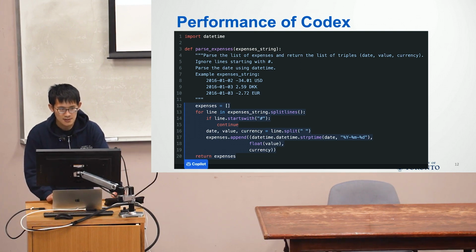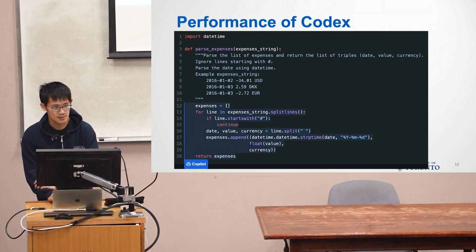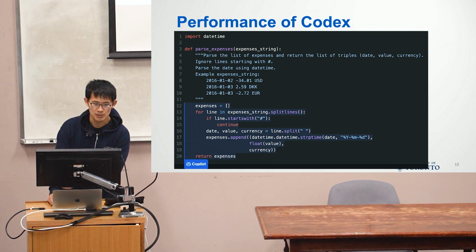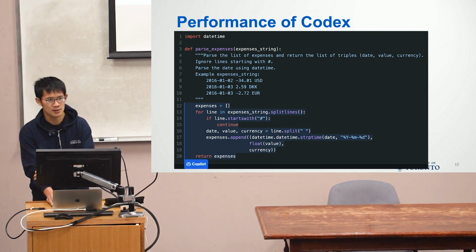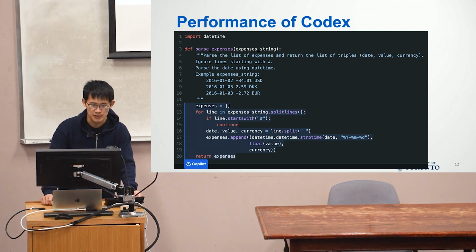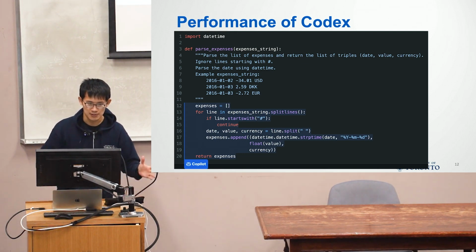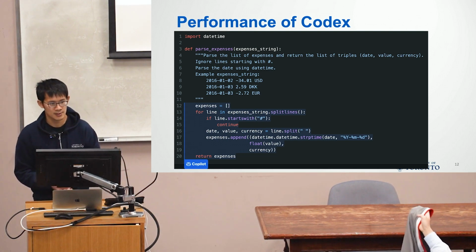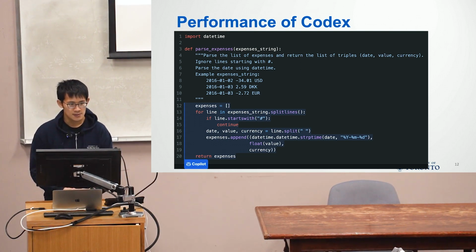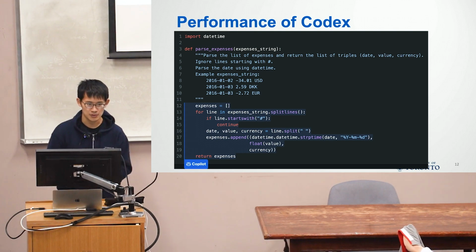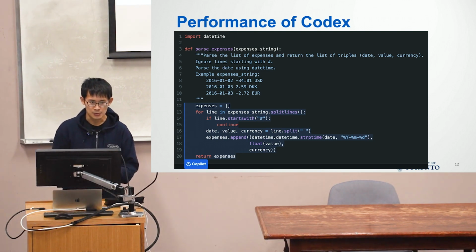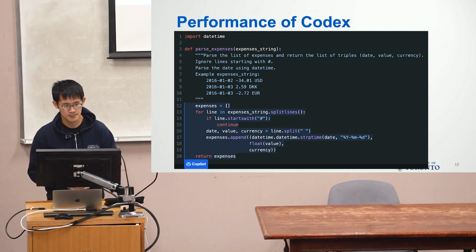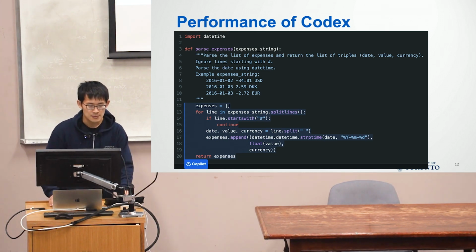So sadly, the Codex API was discontinued by OpenAI a few days ago. OpenAI didn't give the public a long enough notice. They just discontinued the serving of the Codex API. So this is part of the risk that you are going to take if you rely on the API of an external institute, either for-profit or non-profit.